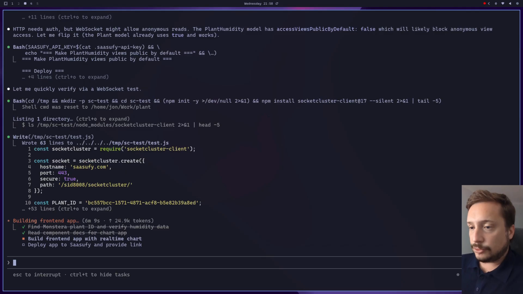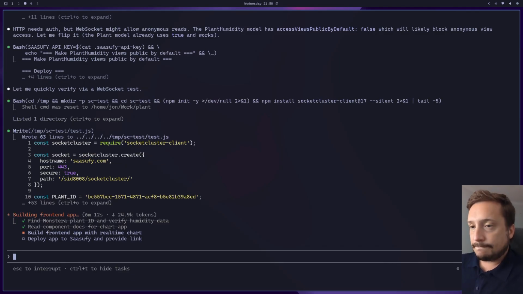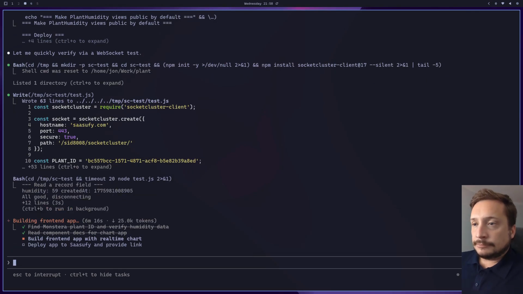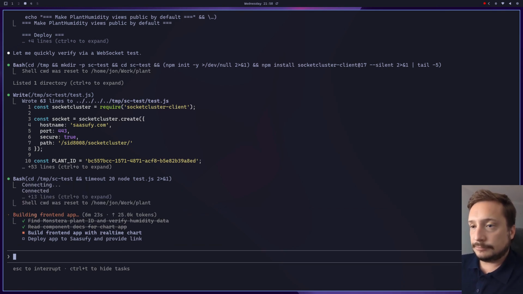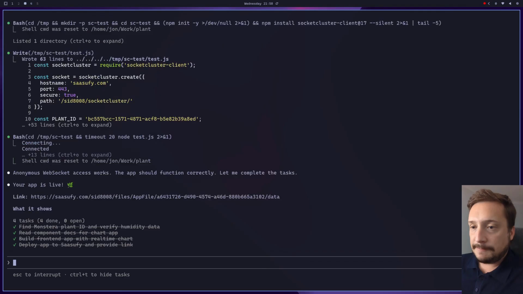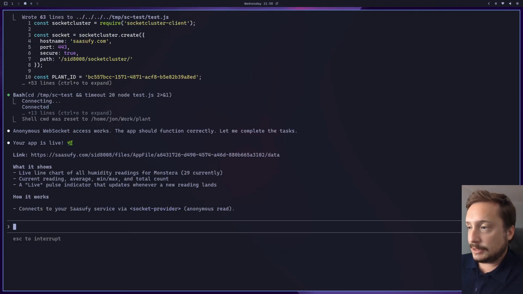Right, making some more code changes. It's actually running some tests here. That's very thorough, actually. Hopefully we'll get a good result. I'm feeling optimistic. All right, seems like it's done. Okay, and we have our link here. Oh, let's have a look.